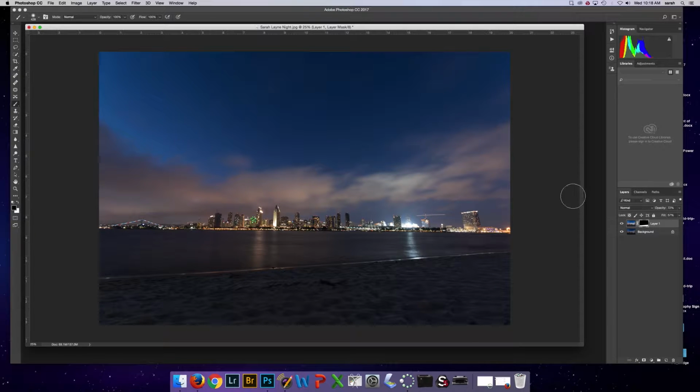So the crop tool is the C key, and you want to make sure you're on this one, crop tool, and you're not on perspective crop tool. Okay, the one thing that people often make a mistake with the crop tool in Photoshop is that they don't enter the resolution along with the width and height.